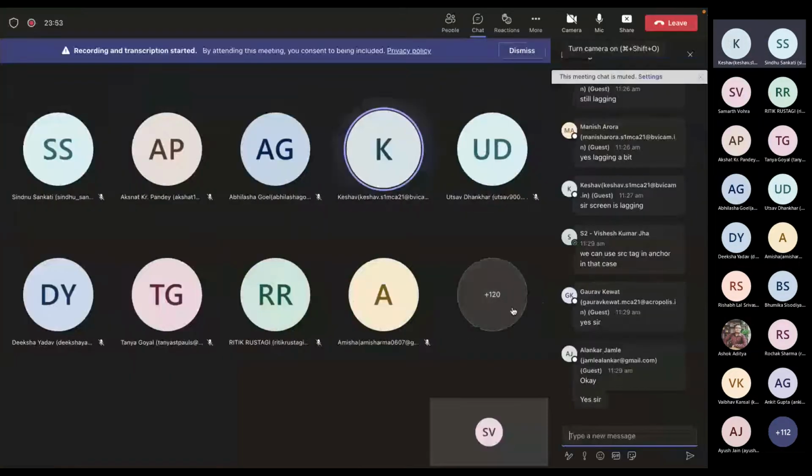Yes, is there any particular sequence? Keshav, your voice is echoing again and again. Can you just try to unmute from one side?